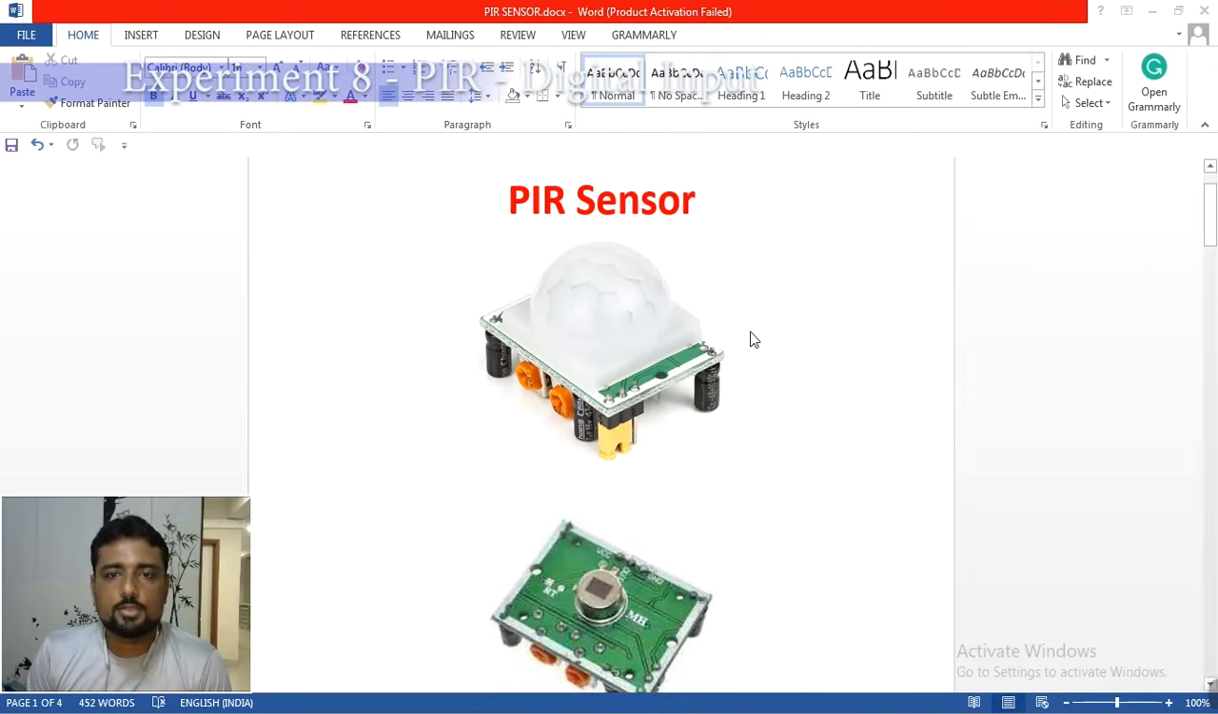So PIR sensor is actually a passive infrared sensor. You know about infrared sensors, like in TV remotes and all, infrared is there, to control different channels. Now, what is passive infrared? Passive infrared means it doesn't emit infrared. It actually depends on receiving the infrared.